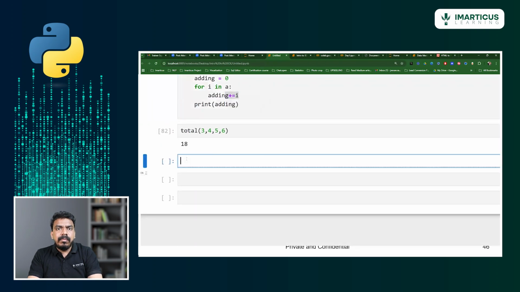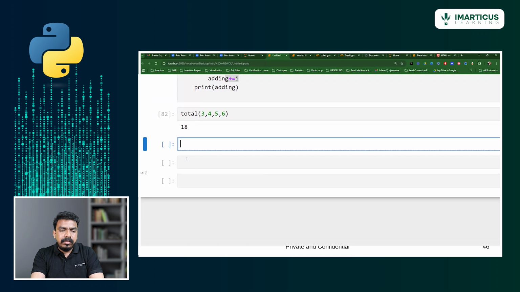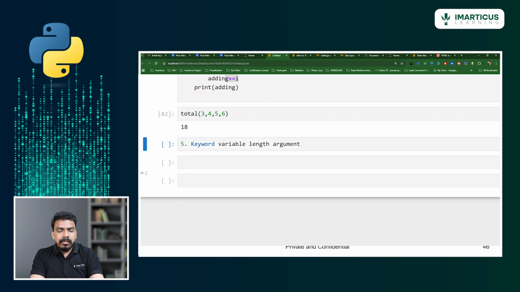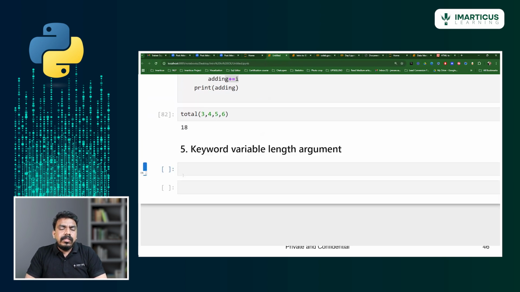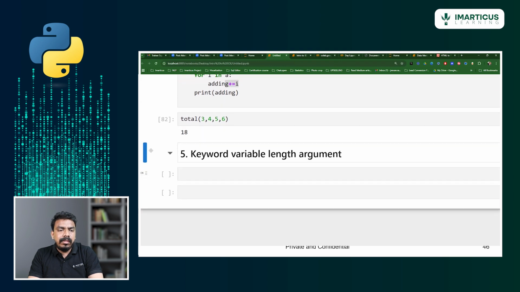So the last argument is keyword variable length argument. Let me write it as the 5th argument, keyword variable length argument. So what is this keyword variable length argument and when is it used? Keyword variable length arguments are nothing but, consider you also want to provide the keys while defining the values. At that particular time you want to go for keyword variable length argument.